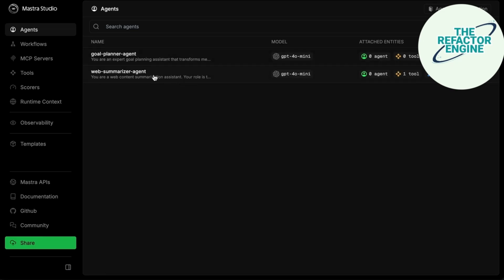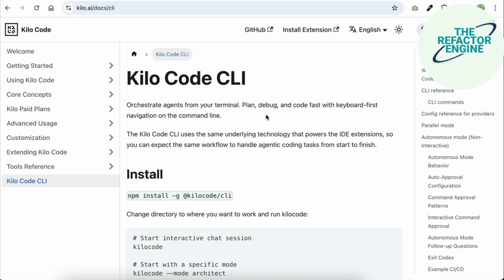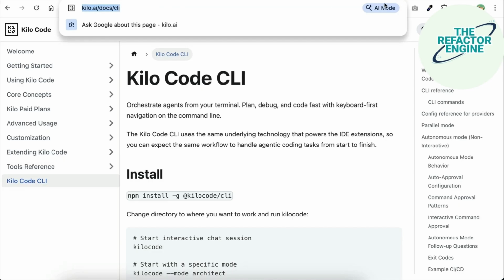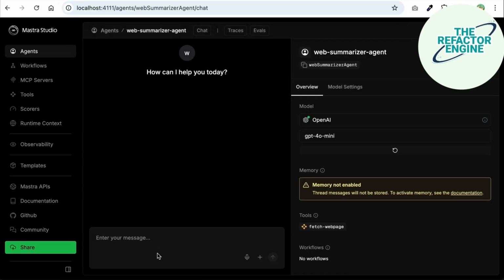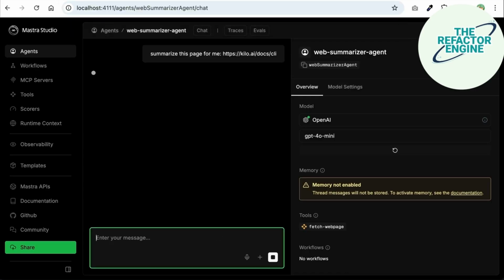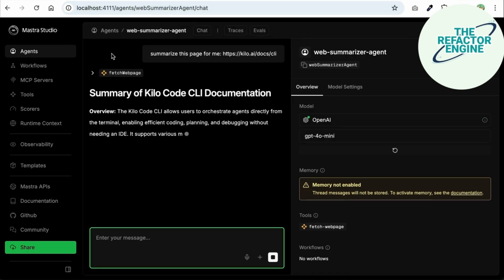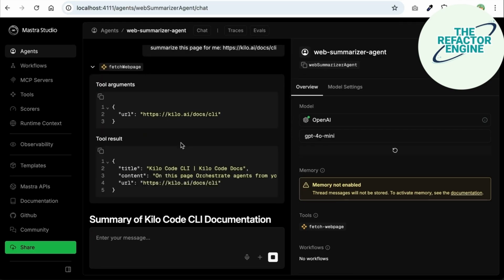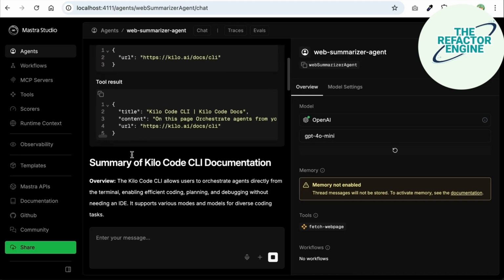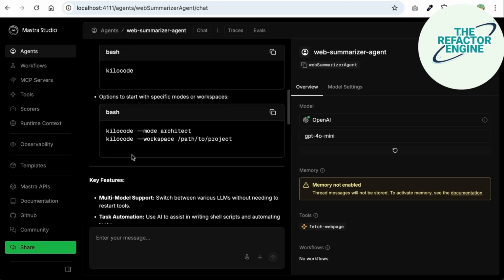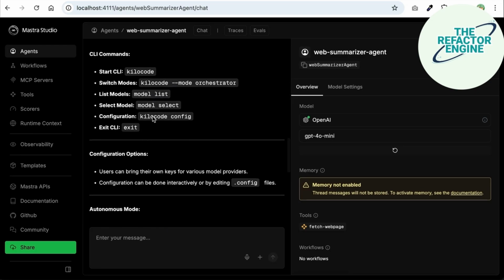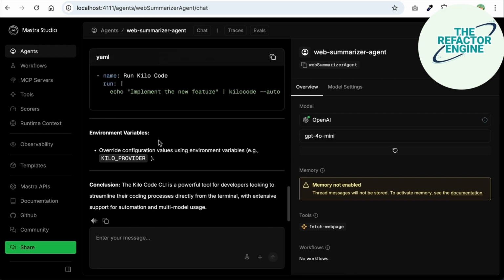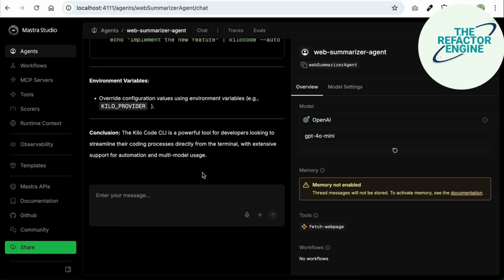Select this agent. And then I'm going to ask it to summarize the Code CLI documentation over here. Copy the URL at the top, and then just ask it to summarize this page for me. Send the prompt in, and then here's the reply from the agent. We can see that it's using the tool correctly, fetching the web page, and then summarizing the content. We can see the tool use detail over here. And then below that, it shows how to install and start the CLI tool, as well as highlighting the key features. Okay, that will be all for this video.